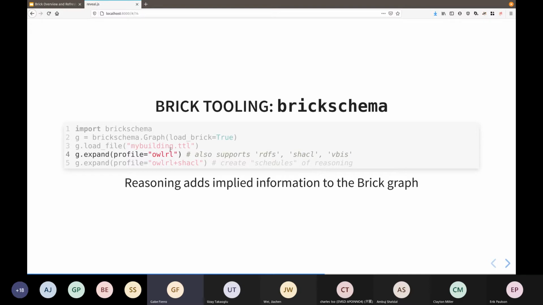And so we can invoke the OWL profile or the OWL and SHACL profile, whatever combination of reasoning rules we want to be able to run. By and large, it's good to just run OWL and SHACL. And there's documentation on the website that points out what reasoning does, why it's a good idea to do it, and we've tried as much as possible to make this easy to use.